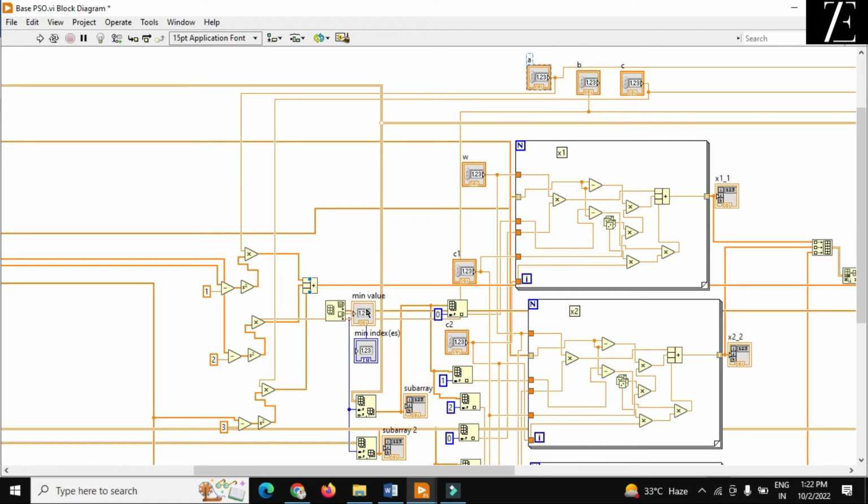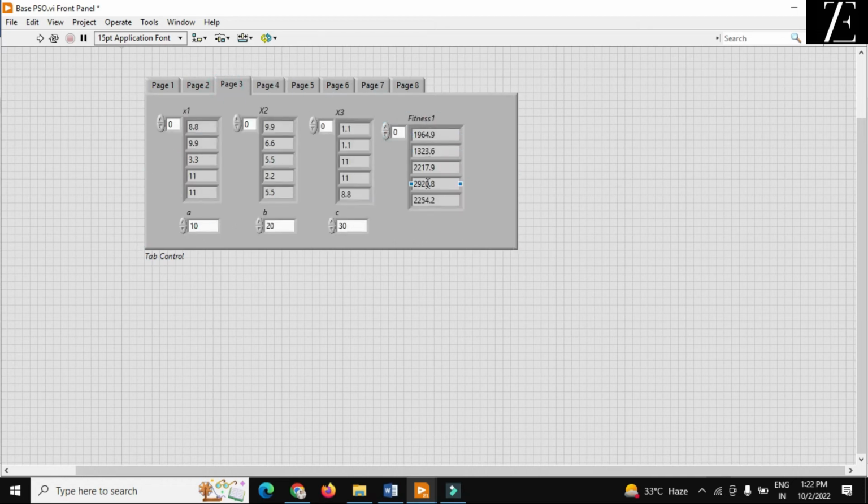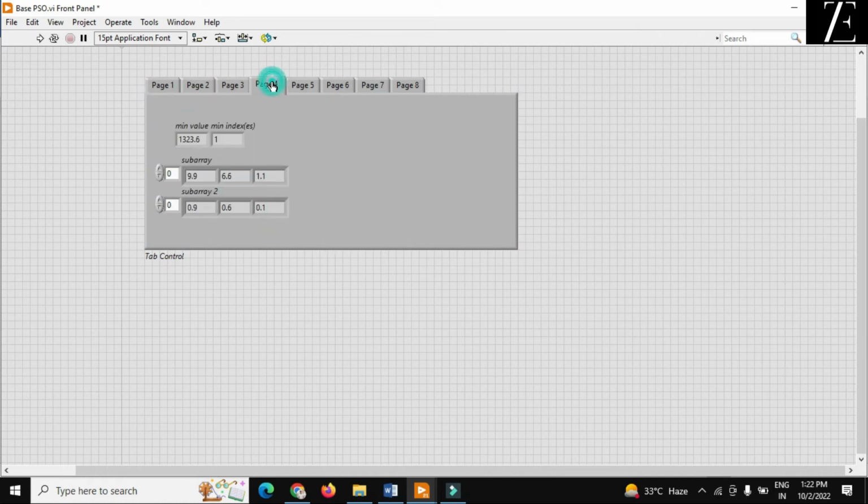The minimum value will be over here. As you see, the minimum value is this. From here the minimum value is second one, and the indexing for this is 1. So as you see, index function is v1, because in the LabVIEW every iteration starts from 0. So sub array is my 0.9, 9.9, 6.6, 1.1, and sub array for this means velocity is 0.9, 0.6, 0.1.